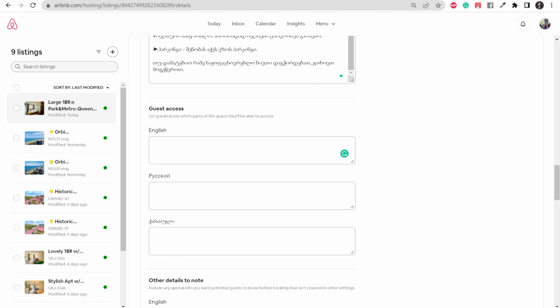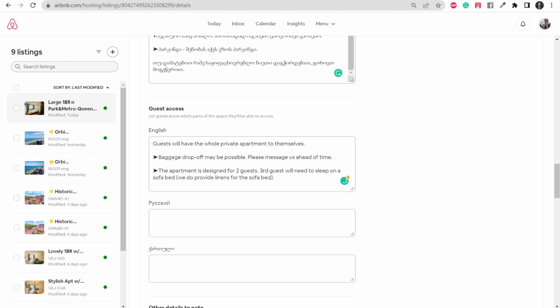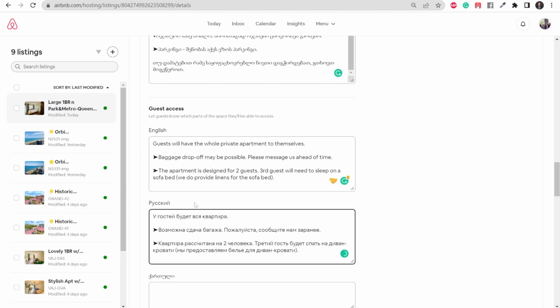Next section is guest access. We've already filled this out as well, so we are going to copy and paste. If you don't have this information available, go back and watch the video where I go through my Excel file that contains all the listing descriptions. So work on that first, have your listing descriptions ready and available, and you can just copy and paste from there.